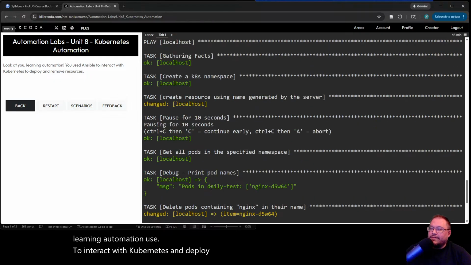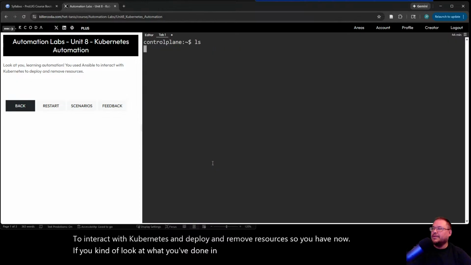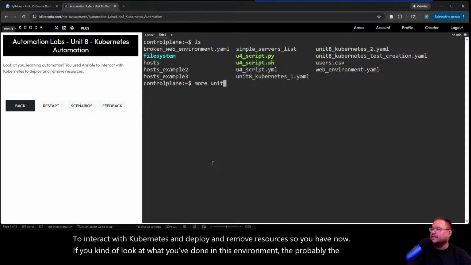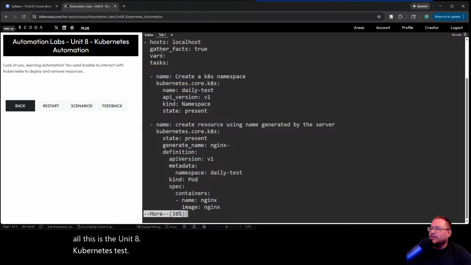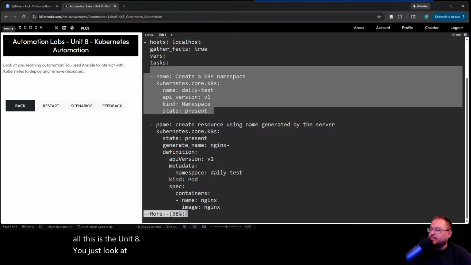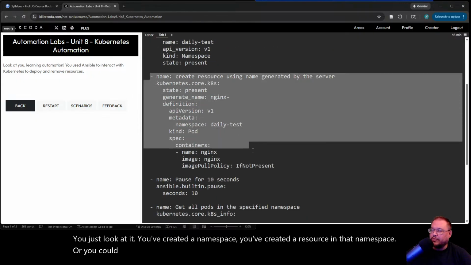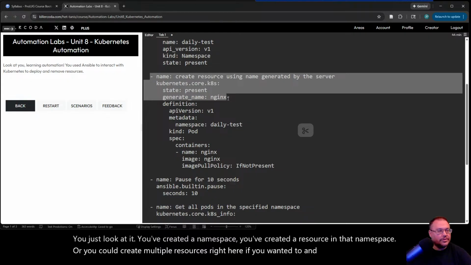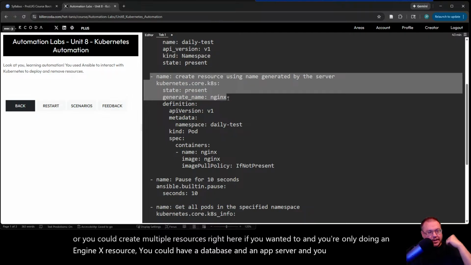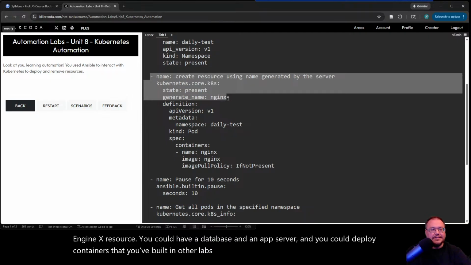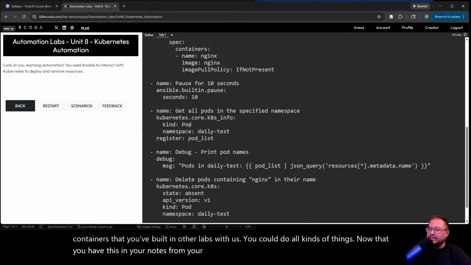If you look at what you've done in this environment, probably the most robust of all of this is the Unit 8 Kubernetes test. You've created a namespace, and you've created a resource in that namespace, or you could create multiple resources right here if you wanted to. And you're only doing an Nginx resource. You could have a database and an app server, and you could deploy containers that you've built in other labs with us. You could do all kinds of things now that you have this in your notes from your other labs. Then we waited 10 seconds, and then we just tore it all down.